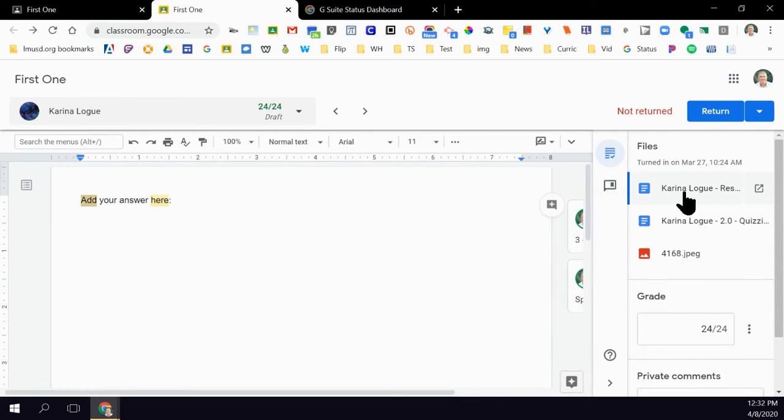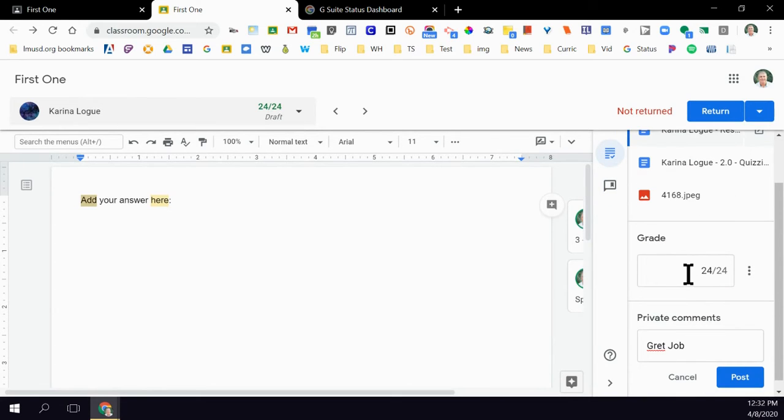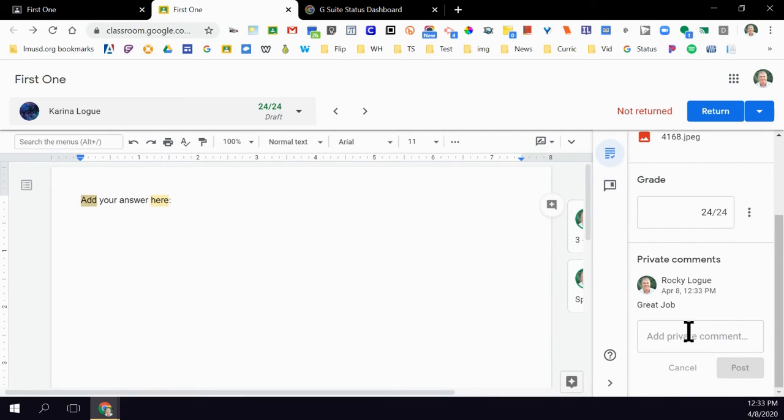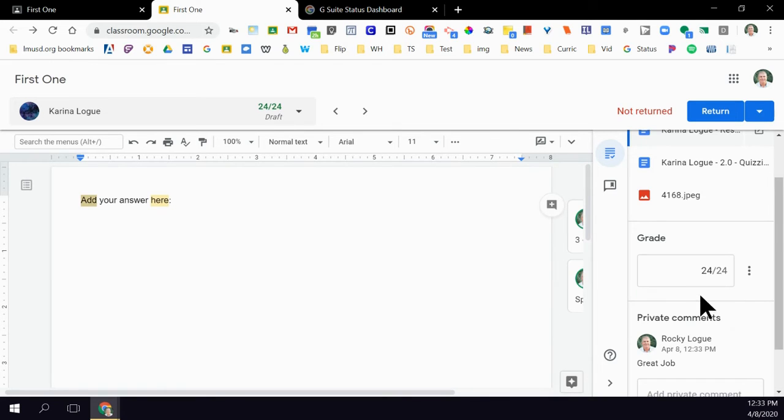So let's get back to the score. I've scored this. They got a 24 out of 24. Let me spell great correctly. Once I put my comments, I need to press post if I want my kids to see them. So I hit post. And this is a private comment, so I can write anything that I want to put in here. Hey, you did a great job today. This looks really good. You really spent a lot of time. The only person that sees that is the student.